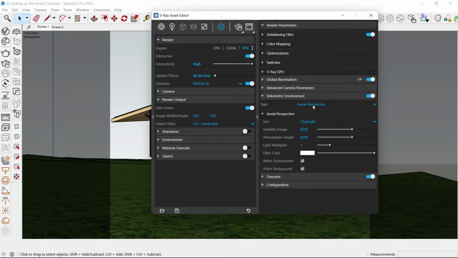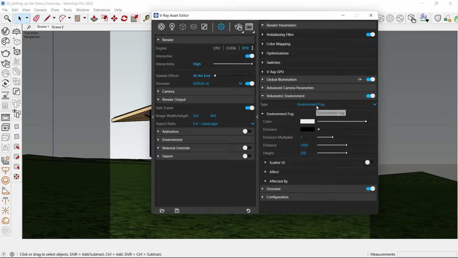Aerial perspective generally adds a fog or a mist in your scene, whereas there are more options in environmental fog, where it adds particles such as dust, noise and so on. So you can select environmental fog. You can play around with both, and if you feel that aerial perspective works well, then you can go ahead with the aerial perspective. But for this workshop, we'll be using environmental fog. Select environmental fog. Now there are various options here.